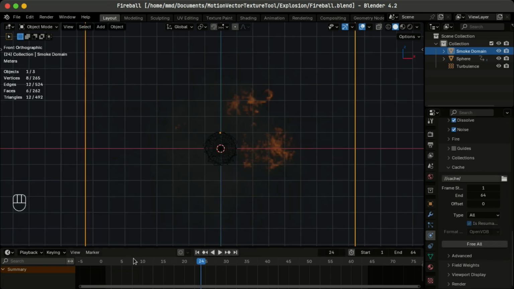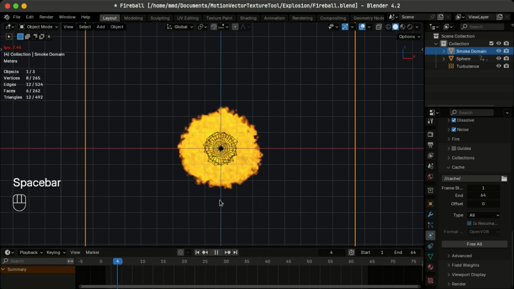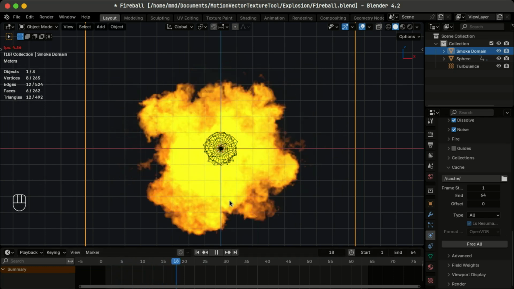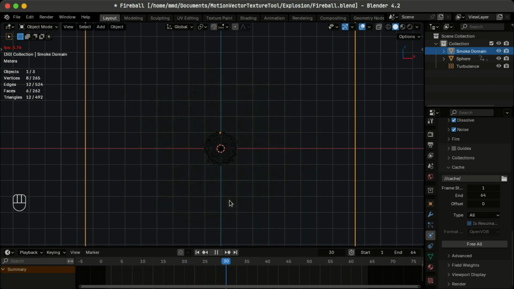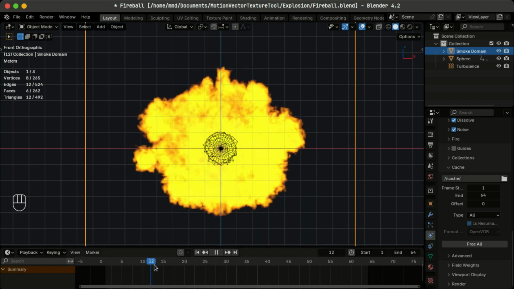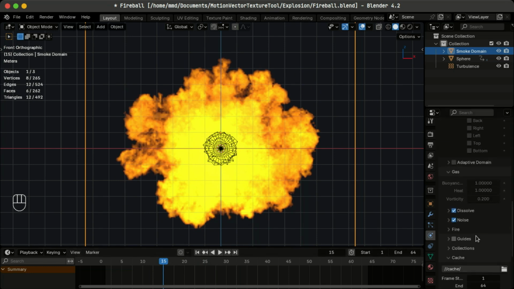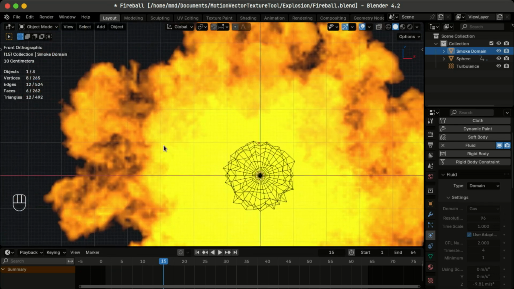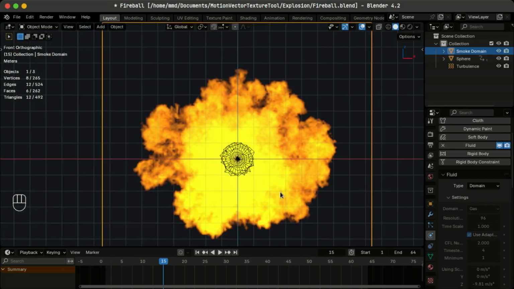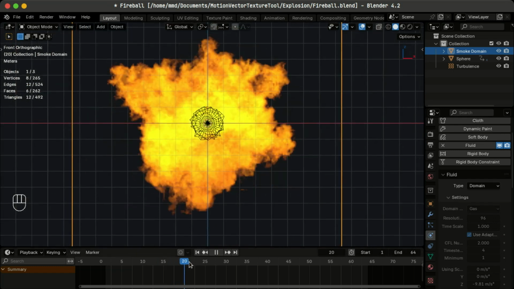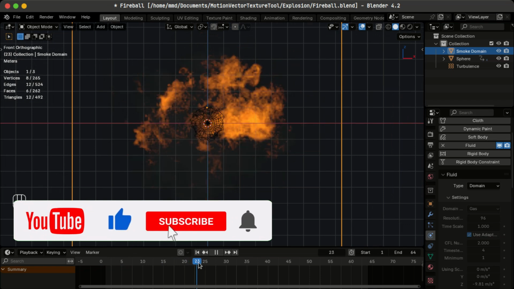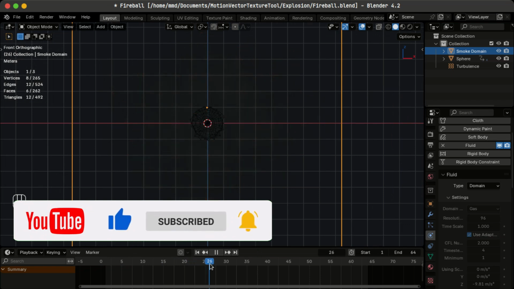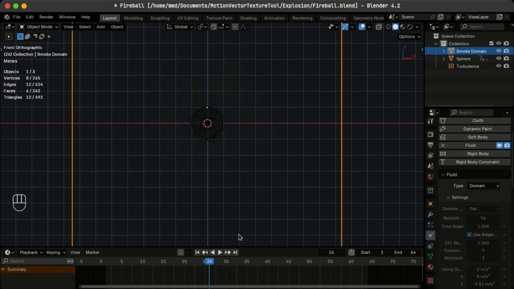The bake is over, and this is what the explosion looks like. And I think it looks pretty good, especially considering that we didn't go all out on the domain resolution. I think it still looks pretty good. We have some really nice texture in the fireball, and at around frame 25, 26, the flames go out, and the rest of it is just smoke.